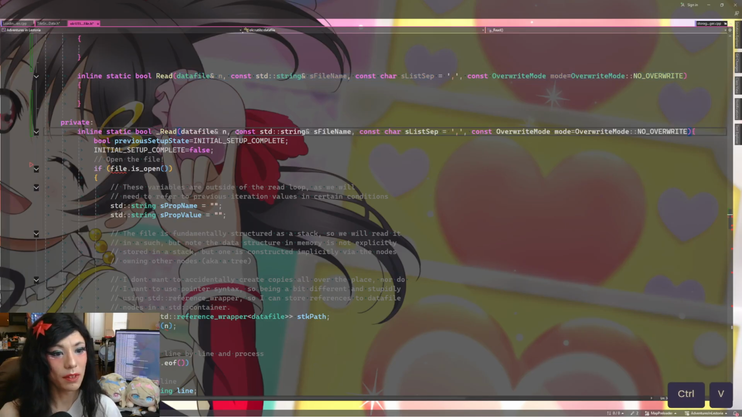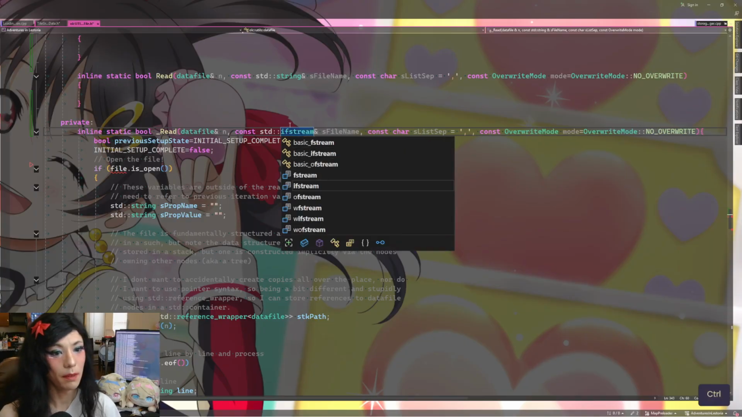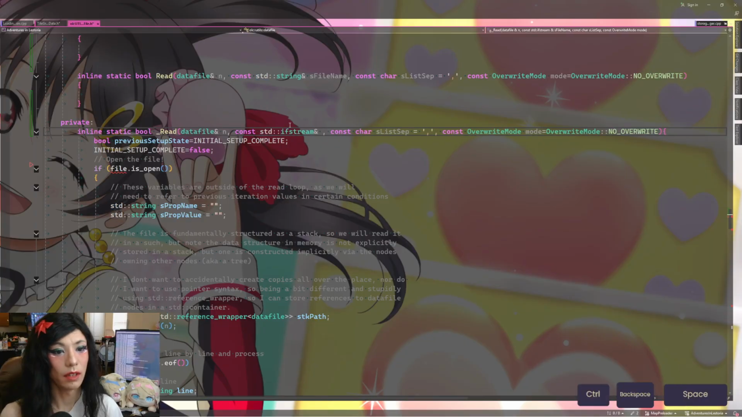We don't even have to provide this now. We're going to require a file stream going into this. All the other parameters can remain the same. And the only difference is this will be a standard IF stream being passed in. I don't think it can be const though. So we're going to do something like that.